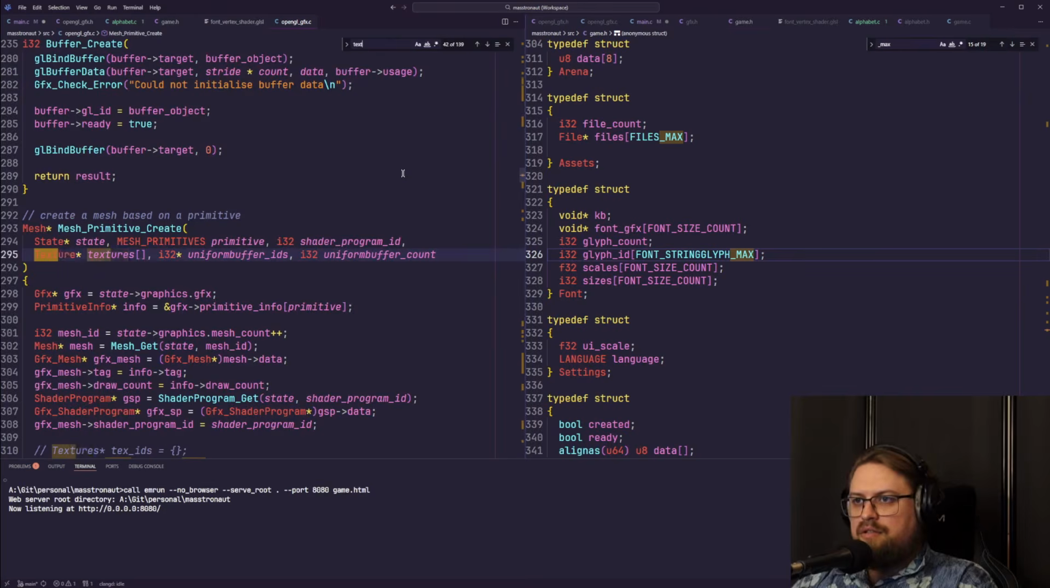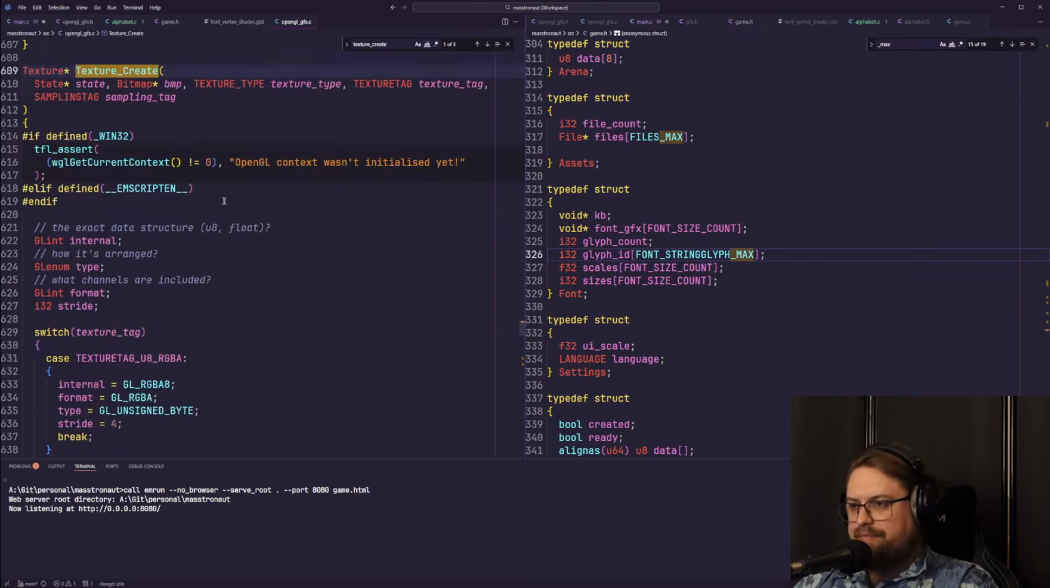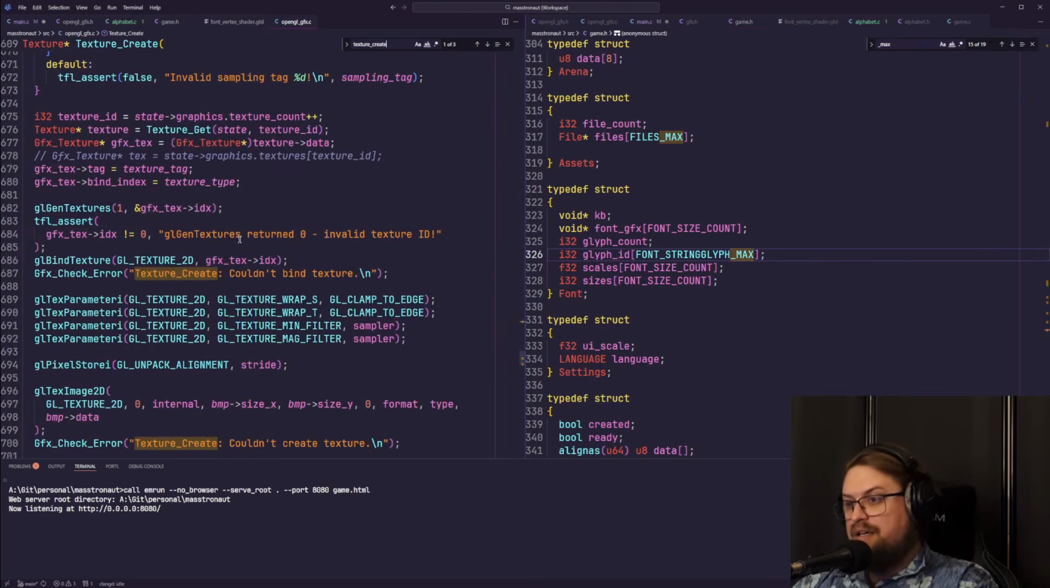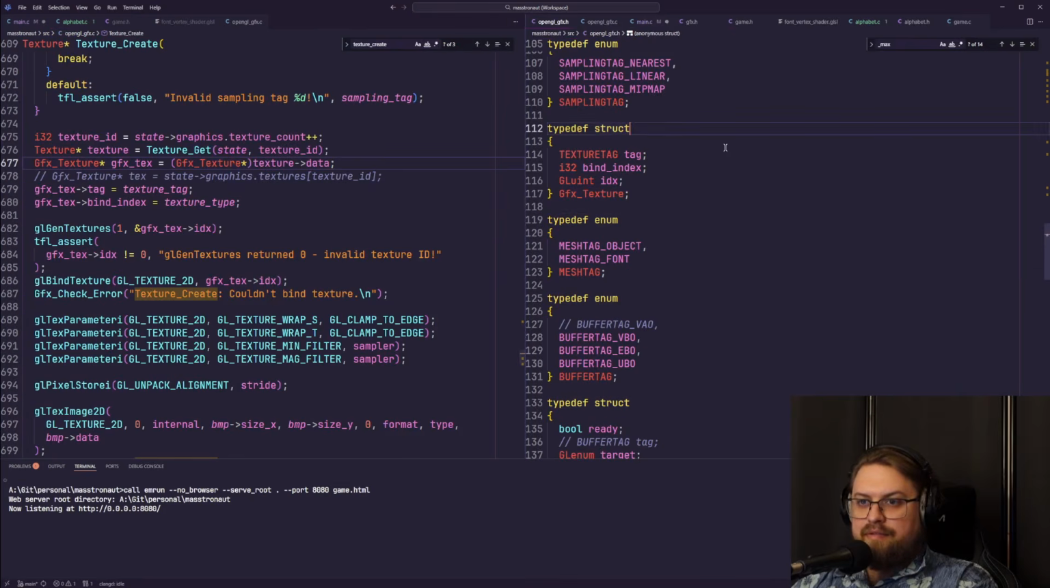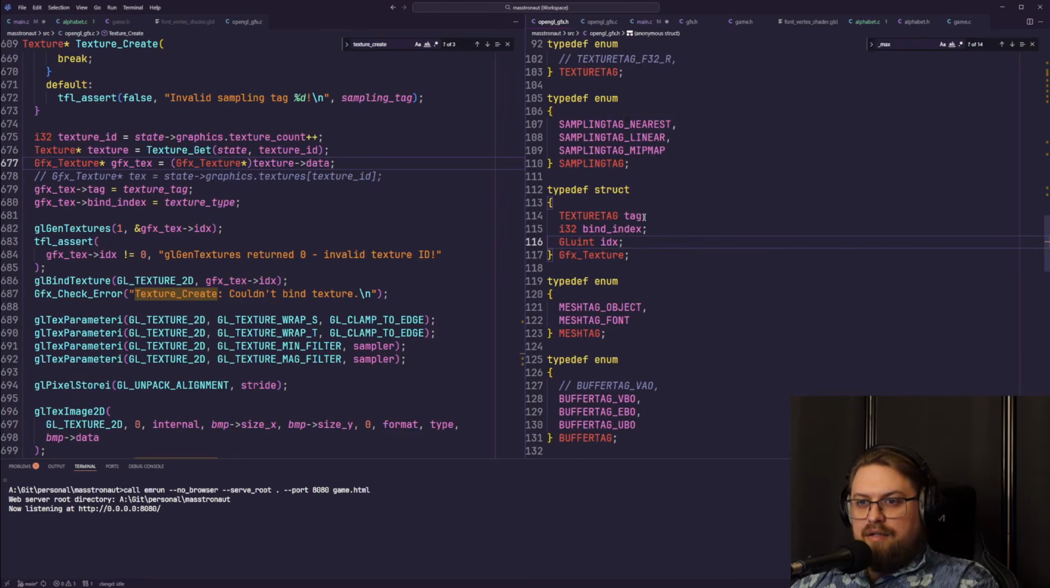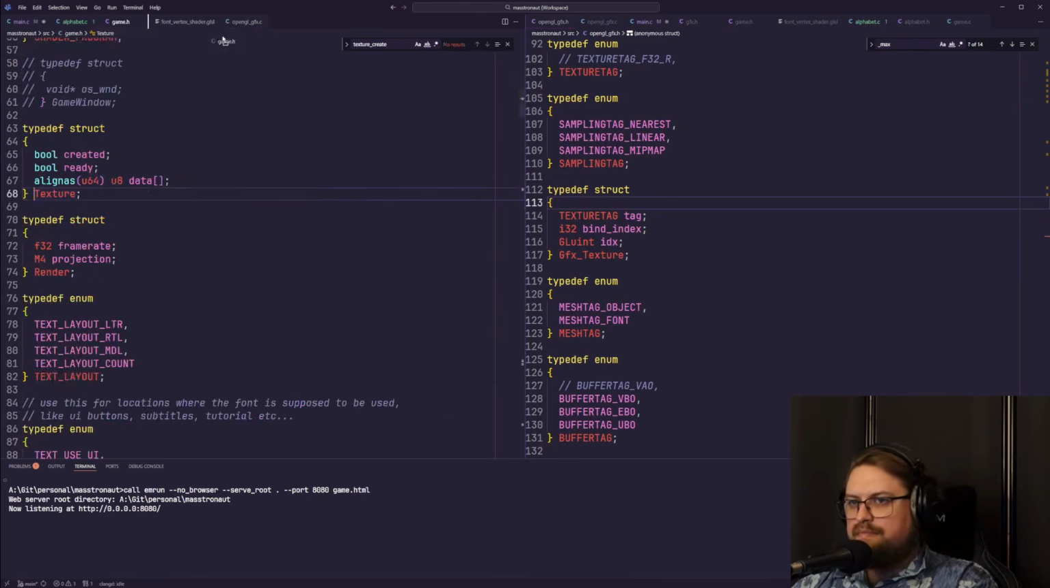We are going to texture create. Well, it turns out that I was doing this gen textures. I was calling gen textures, and then I was placing that into my graphics text IDX, and then I was binding this IDX. But the problem is, if you look here, well, this is graphics texture. I need the actual texture. Here we go.